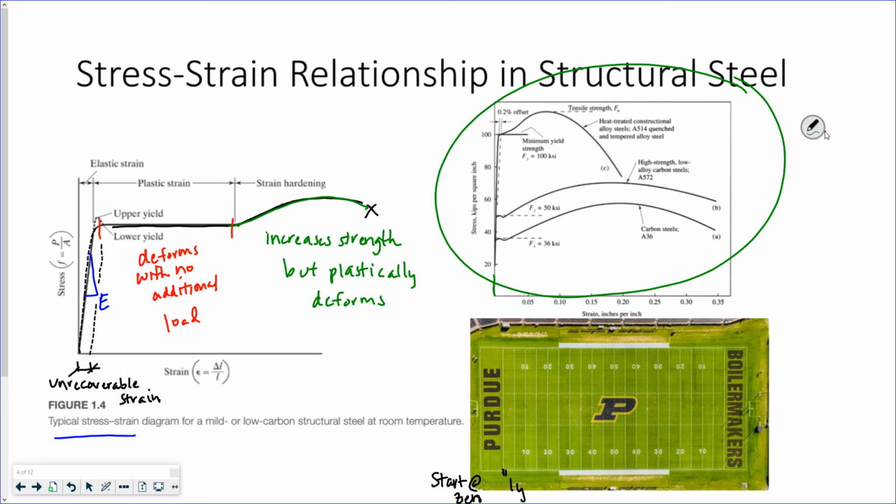The 1 yard line is where you hit yield, where you've finished your elastic portion and you've now started plastic deformation. But you don't, right, go actual fracture of steel doesn't occur until you hit a touchdown at the other end of the field.